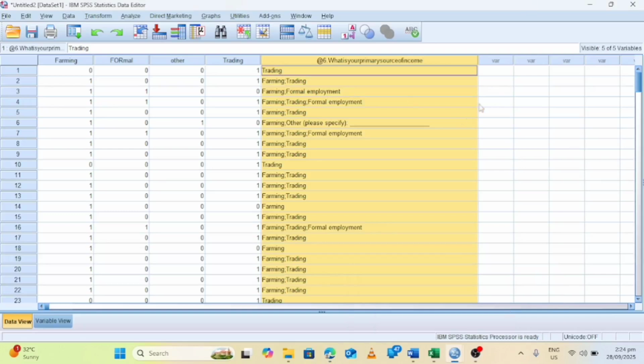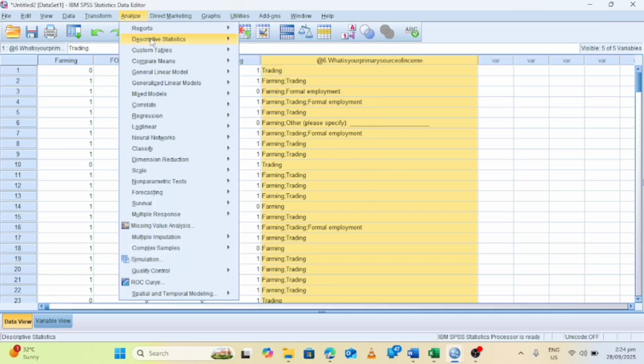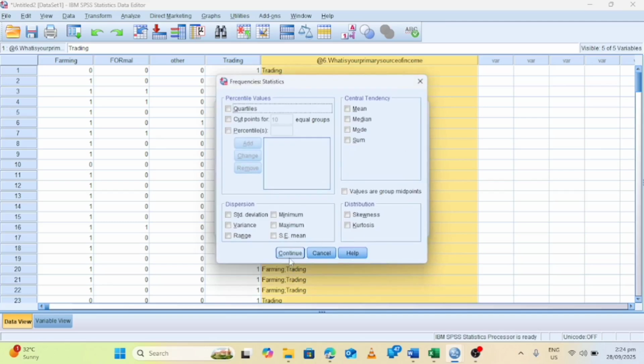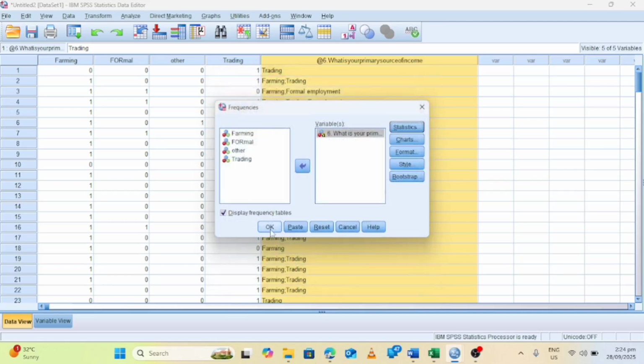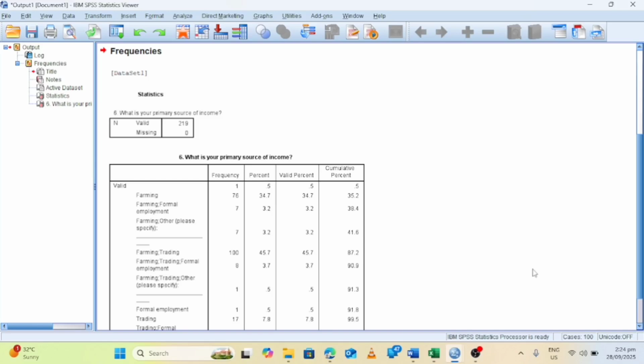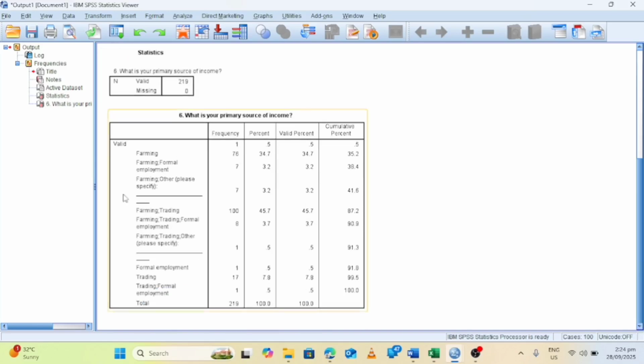Remember that if we don't do any transformation, this will be our data, arranged in such a case. So if I go on Analyze, then Descriptive Statistics, and then Frequencies, I choose this variable. Then I go on Statistics, but I don't want any statistics at the moment, so I'll simply click OK to display the frequency tables. Now you can see that this is your frequency table.